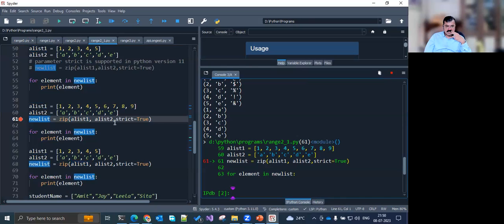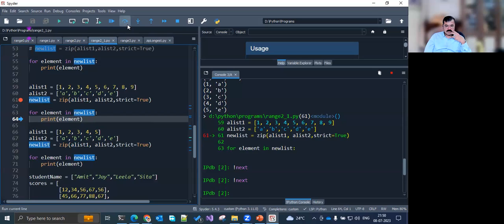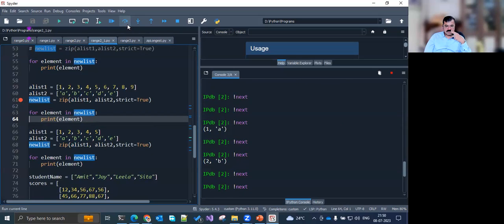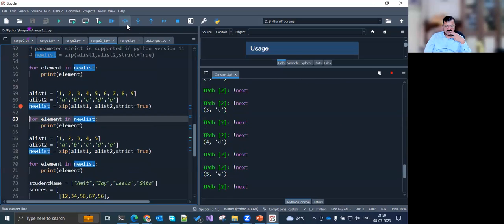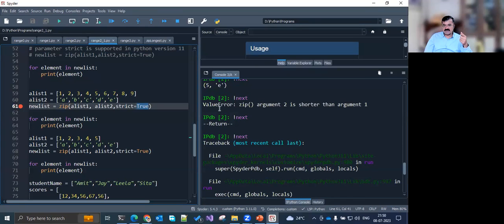With strict equal to true, there are 5 elements here, so it will print 1A 2B 3C 4D 5E and then the value error. Perfect. That is strict equal to true. If strict were false, the value error would not have been generated. Here the value error has come. So it's working now. Okay.